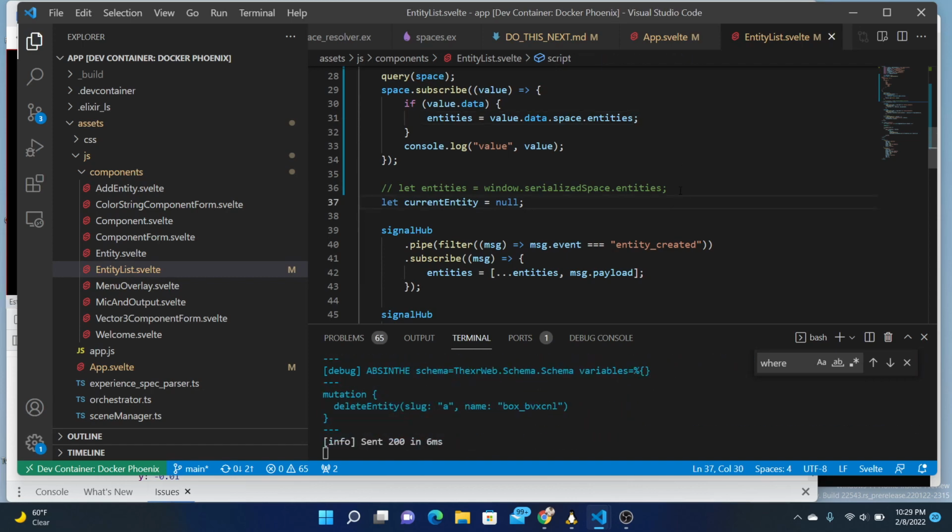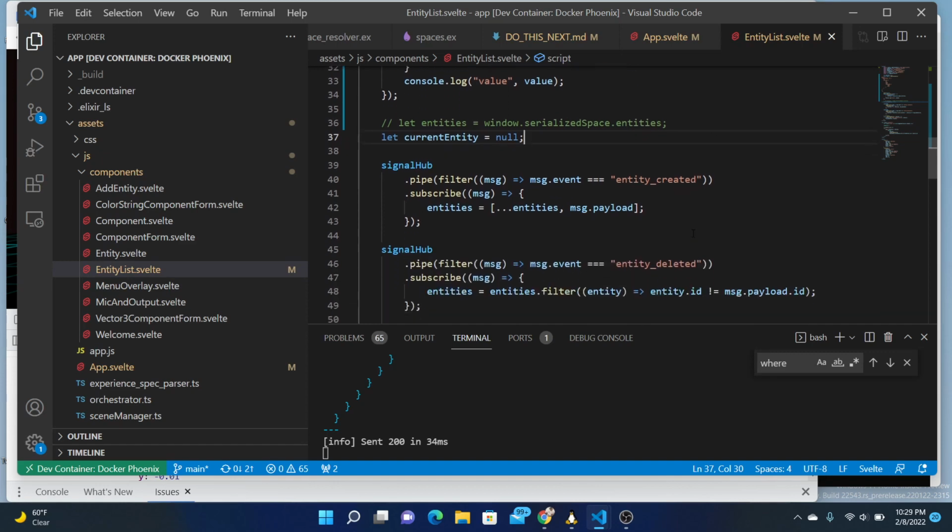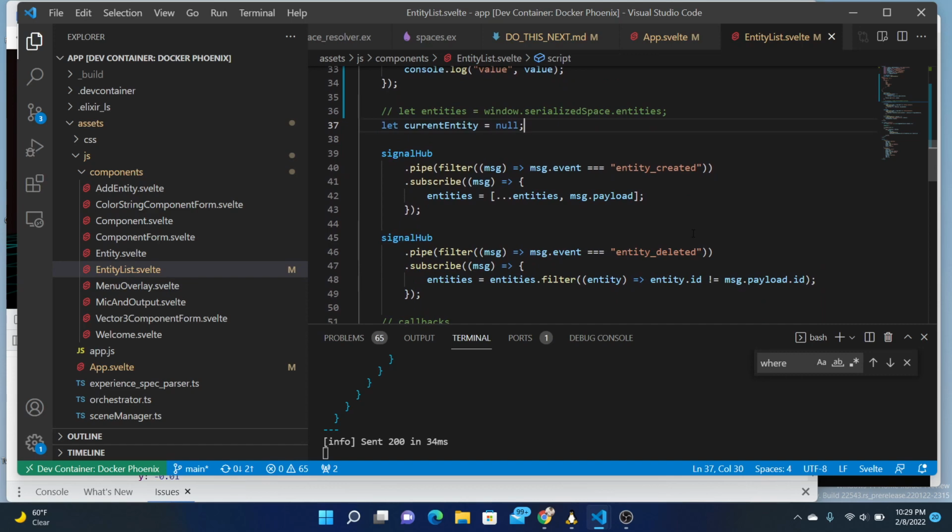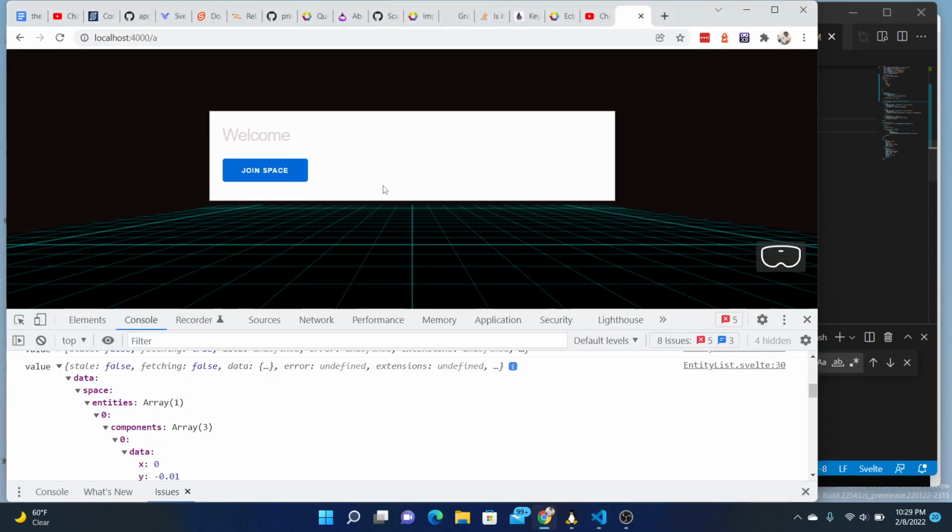Which just updates one. We only update based on the thing we know about. It's not true because you can get entity created, entity deleted from other parts of the space, and including our own messages. So I think that's fine.